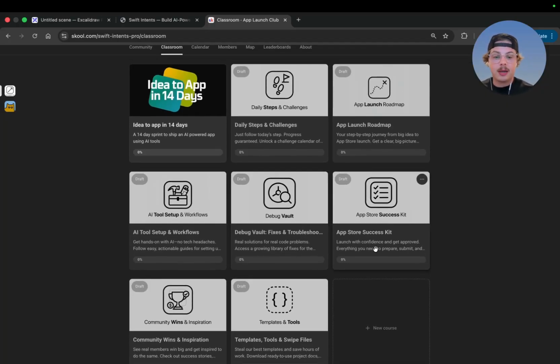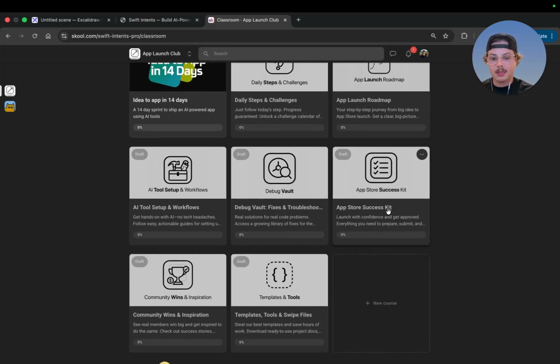We're going to be preparing an App Store Success Kit, walking you through all the things that you should be doing to have a successful launch in the App Store, and eventually help with App Store optimization and screenshot optimization and those sorts of things will be in this App Success Kit.